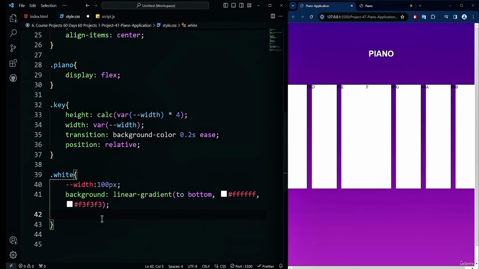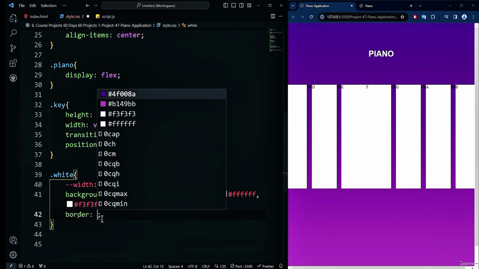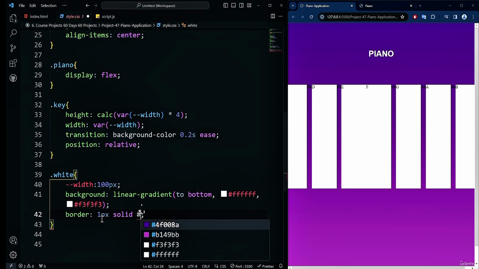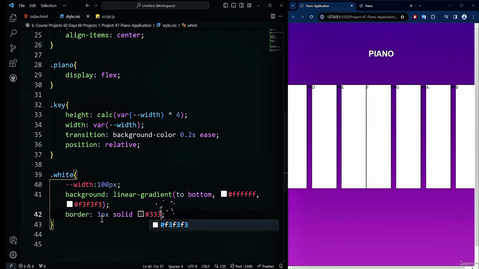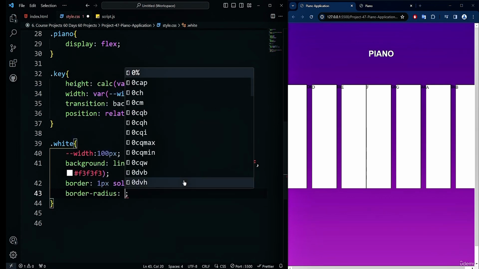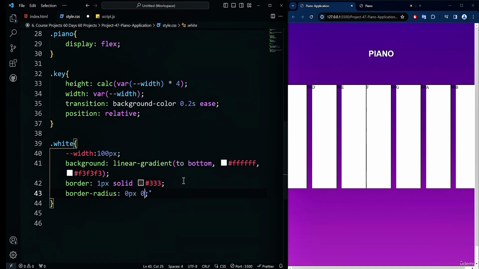It's time to actually apply the border also to these white keys. So border is going to be like 1 pixel solid, and then I need to define the color, which is going to be like 3 times 3, which gives the black border solid. Alright, and then I need to get the rounded corners. So for that, I will be using the border radius property. So 0 pixel from top left corner and 0 pixel from top right corner, and from the bottom I need a 10 pixel roundness from both left and right. Control save it. Now you can see we get the rounded corners on the piano key.